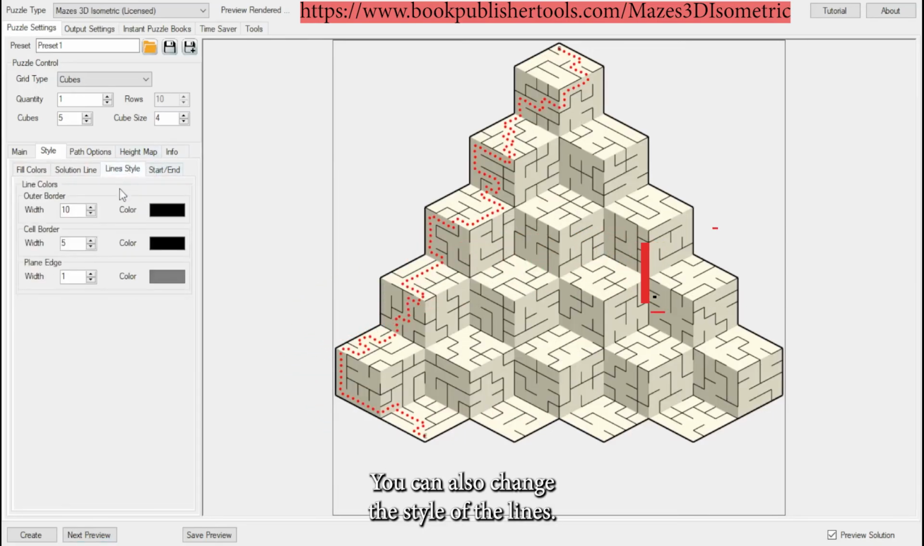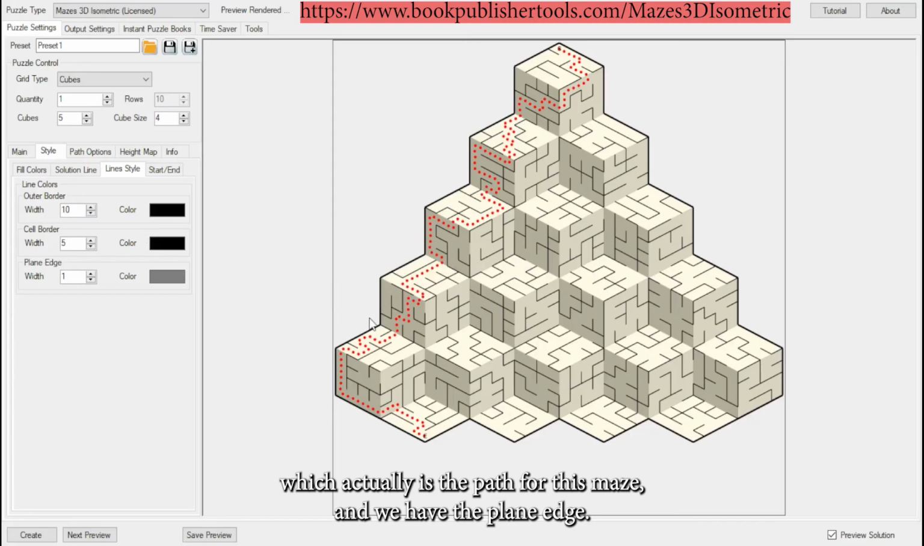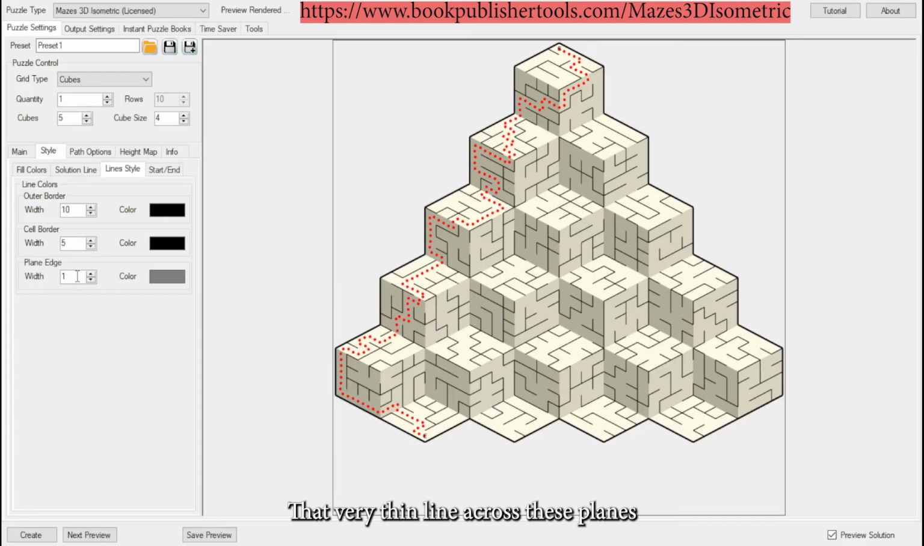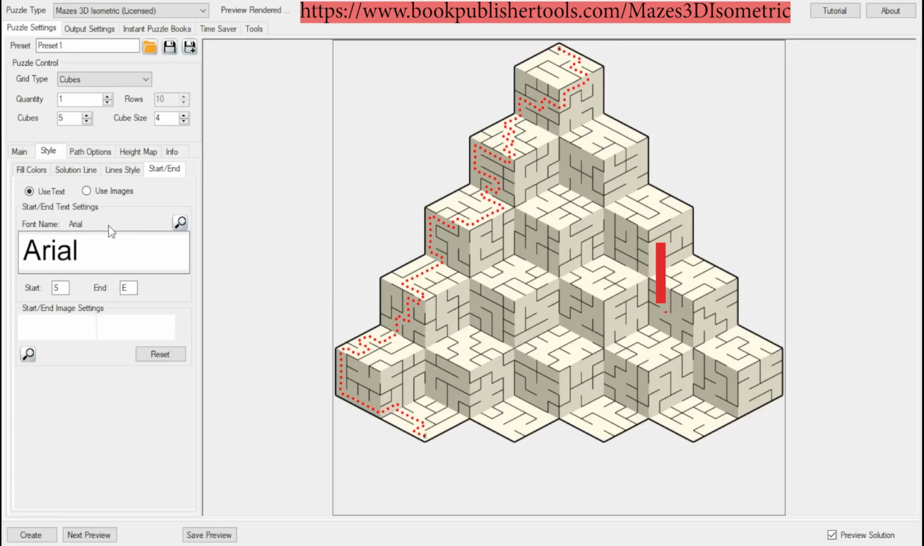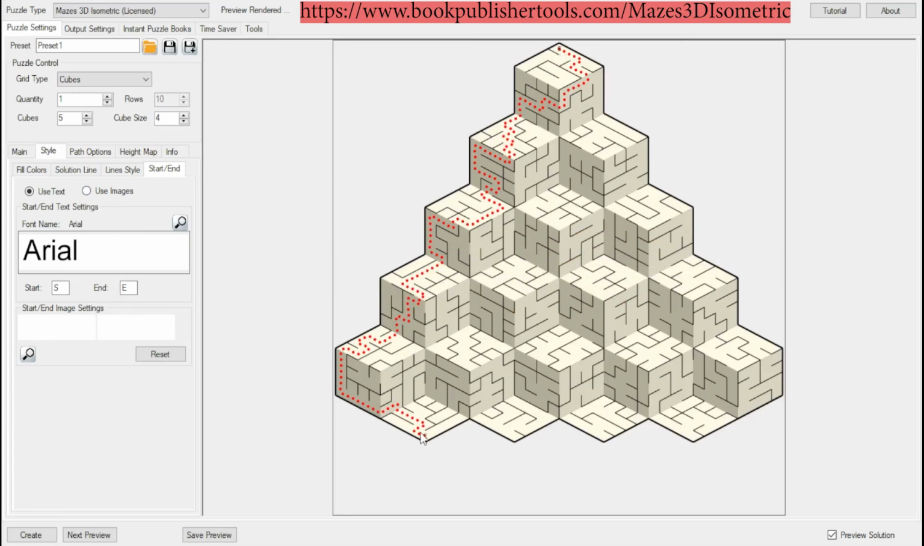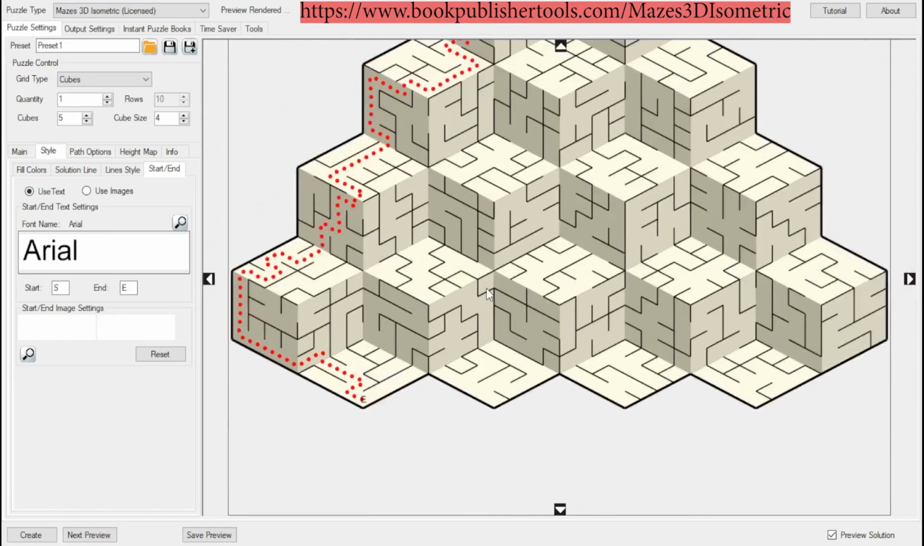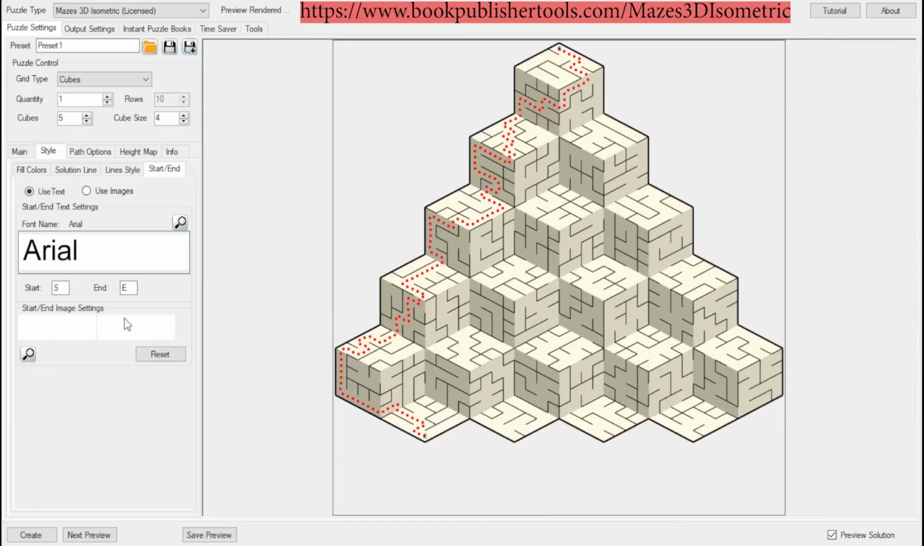You can also change the style of the lines. We have the outer border, the cell border, which actually is the path for this maze. And we have the plane edge, that very thin line across these planes. Finally, you can change the start and end symbols. There's a little S here and a little E here. We can type an F for the end symbol, click Next Preview, and you see the change.